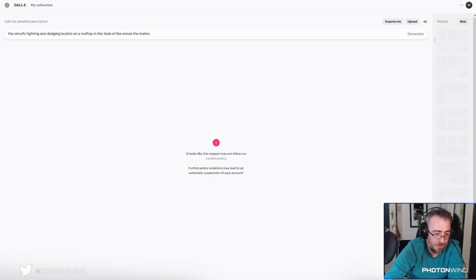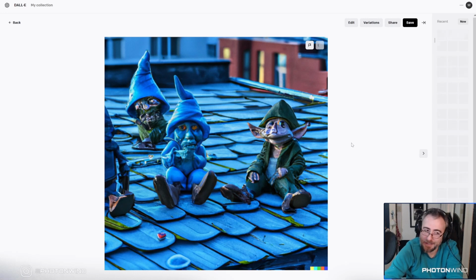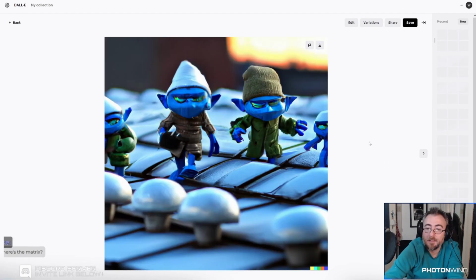Okay. I got carried away. Dodging bullets. Fighting is violence. I'm sorry. Yeah, I got carried away. Hopefully that doesn't give me a ban. The Smurfs on a rooftop in the style of the movie The Matrix. Sorry, DALL-E. I mean, in my defense, no one gets hurt because they're dodging bullets. And that's not the kind of rooftop I was thinking about, but fair enough, it is a rooftop. Okay, these ones are wearing leather and reflective glasses, so yeah, there you go, there's the Matrix.